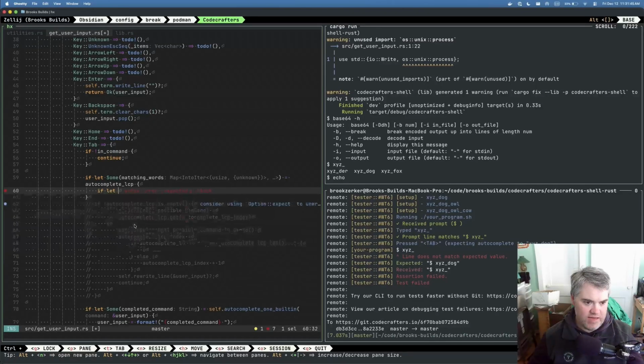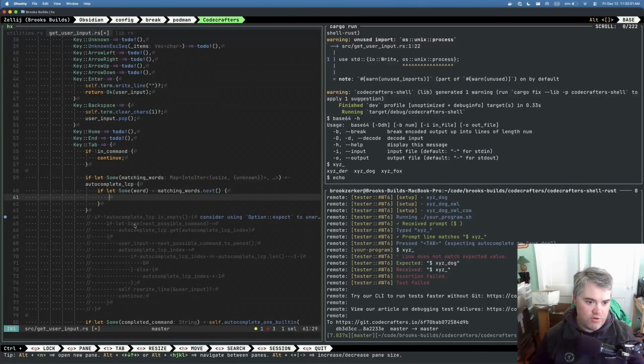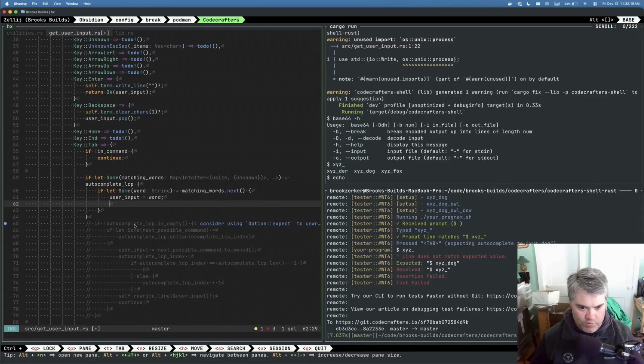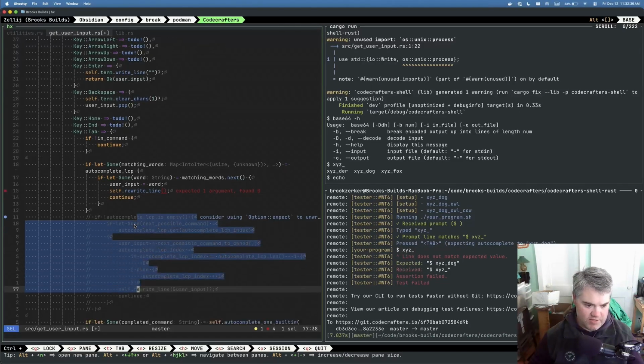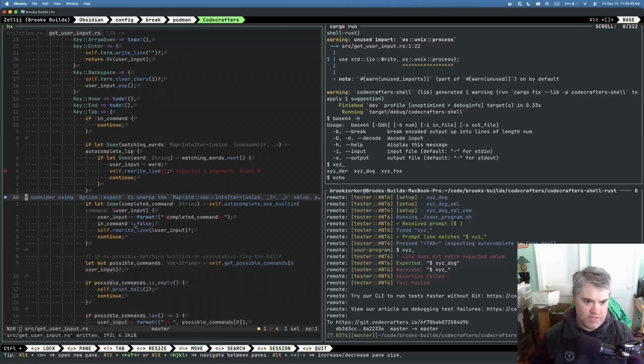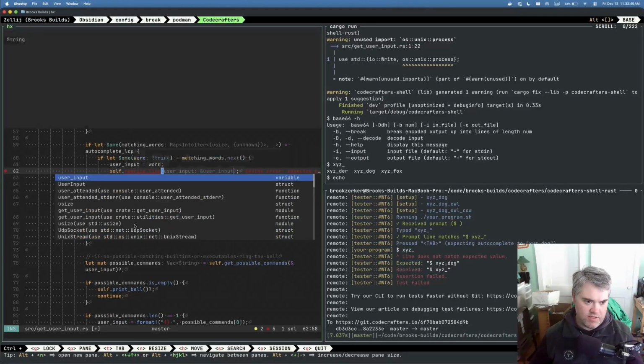So if let some the next word was matching words, give me the next one. If we get you, I want to set the word, so user input equal to the word. I'm guessing I'm going to need to clone you. It should yell at me. We want to rewrite the line and then immediately continue. And none of that matters. We're done with you. So significantly easier. I'll rewrite the line with user input.